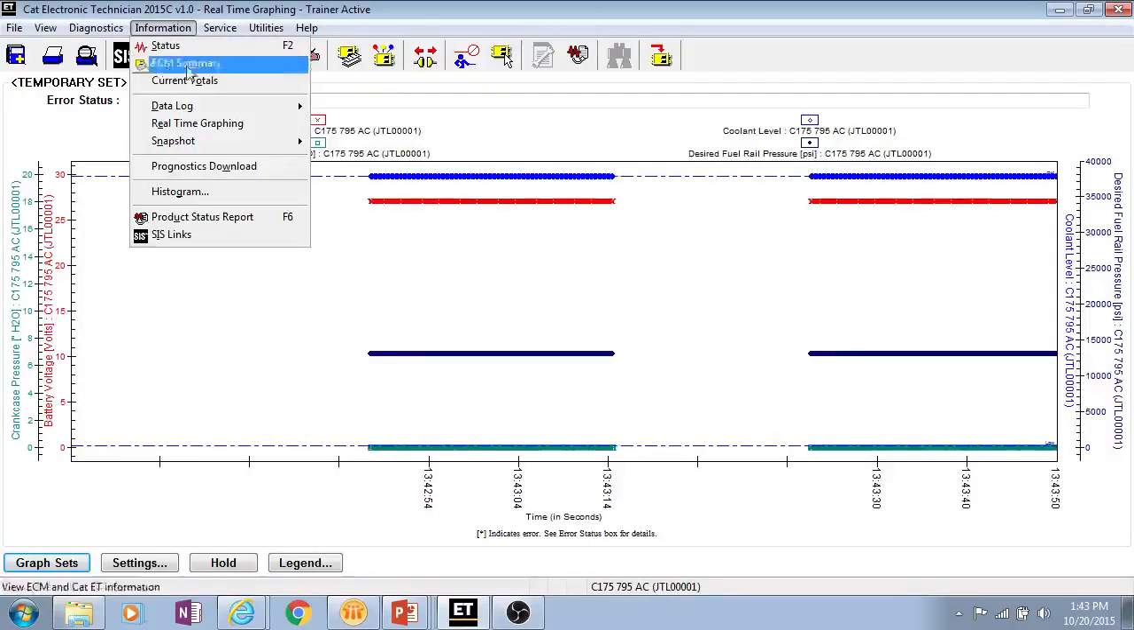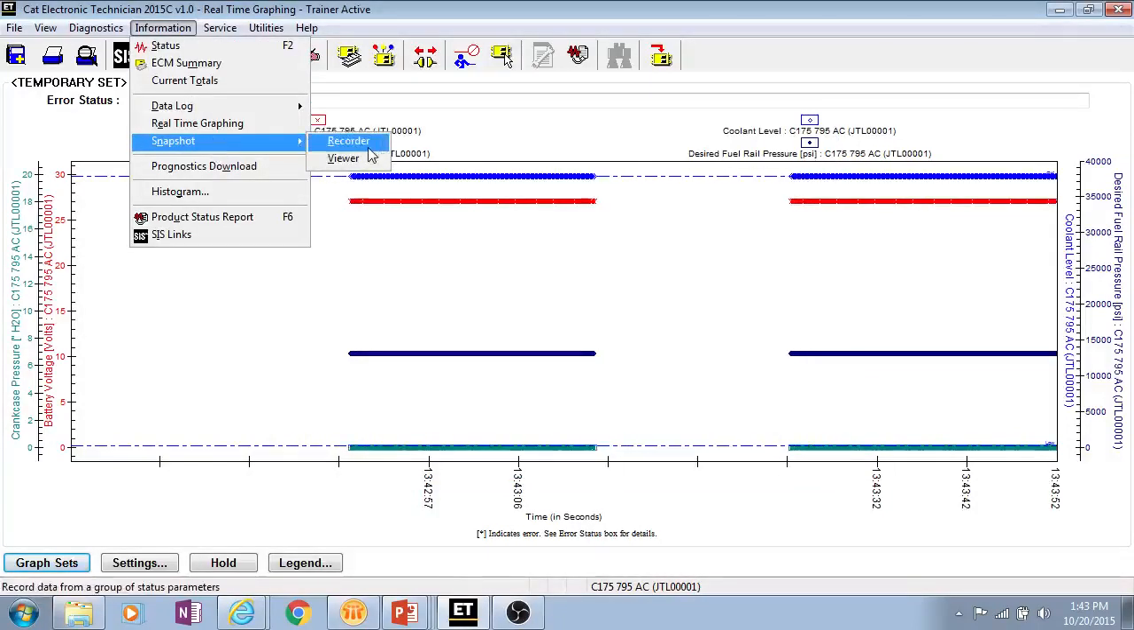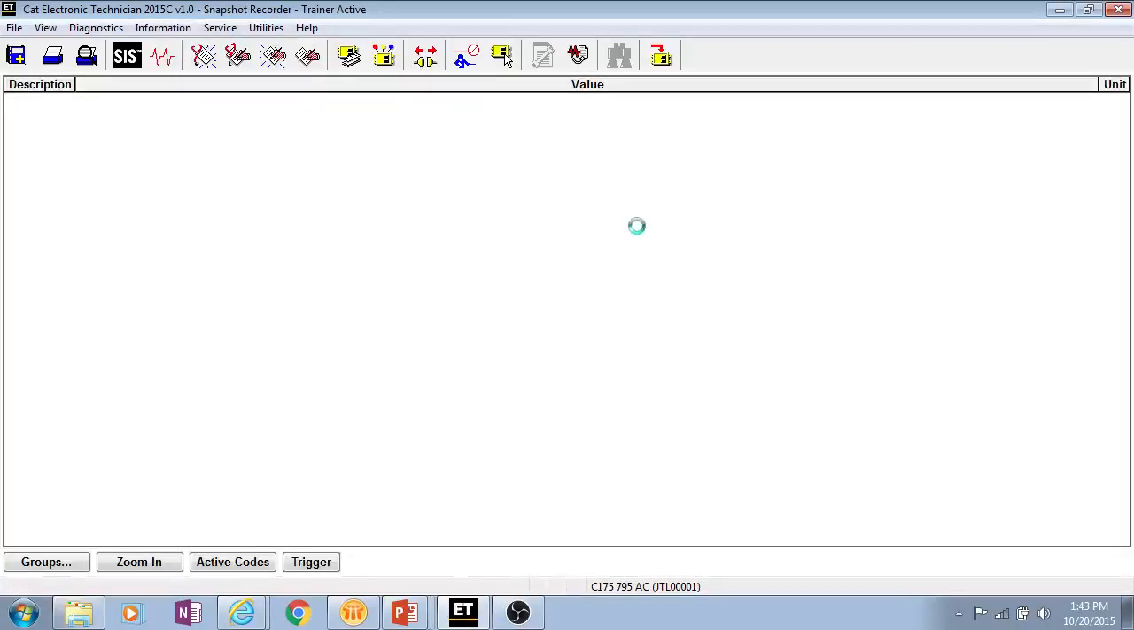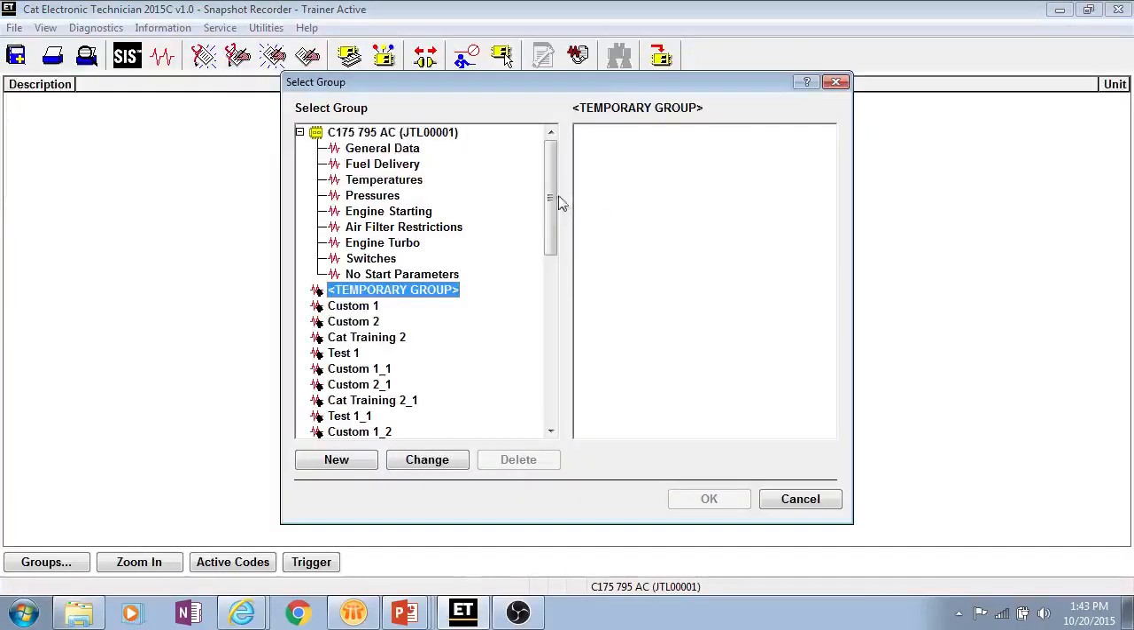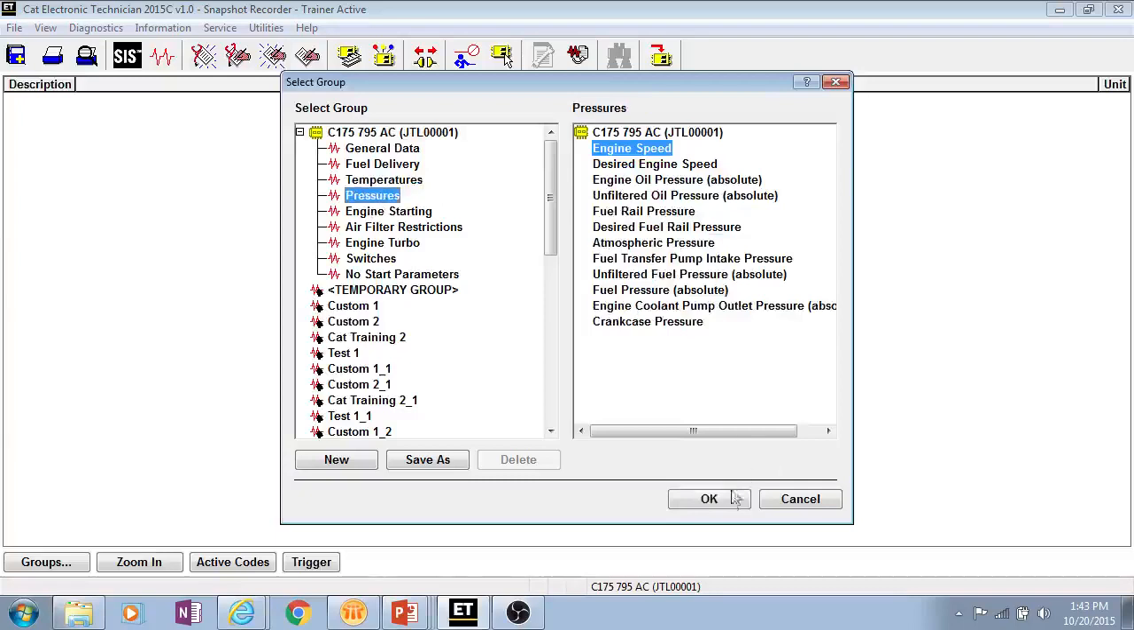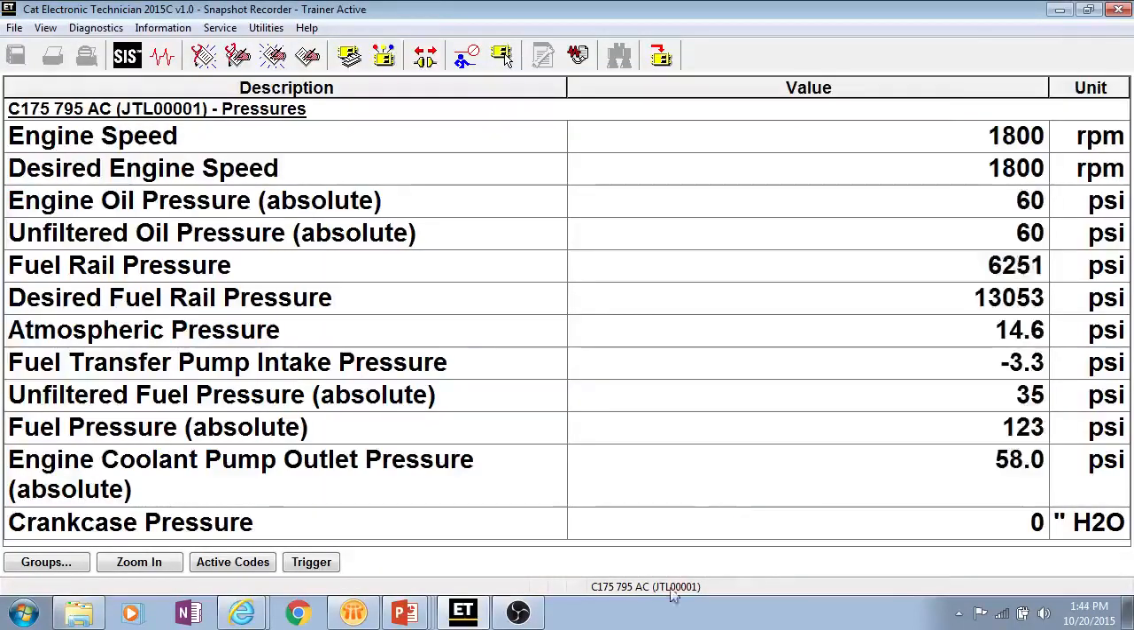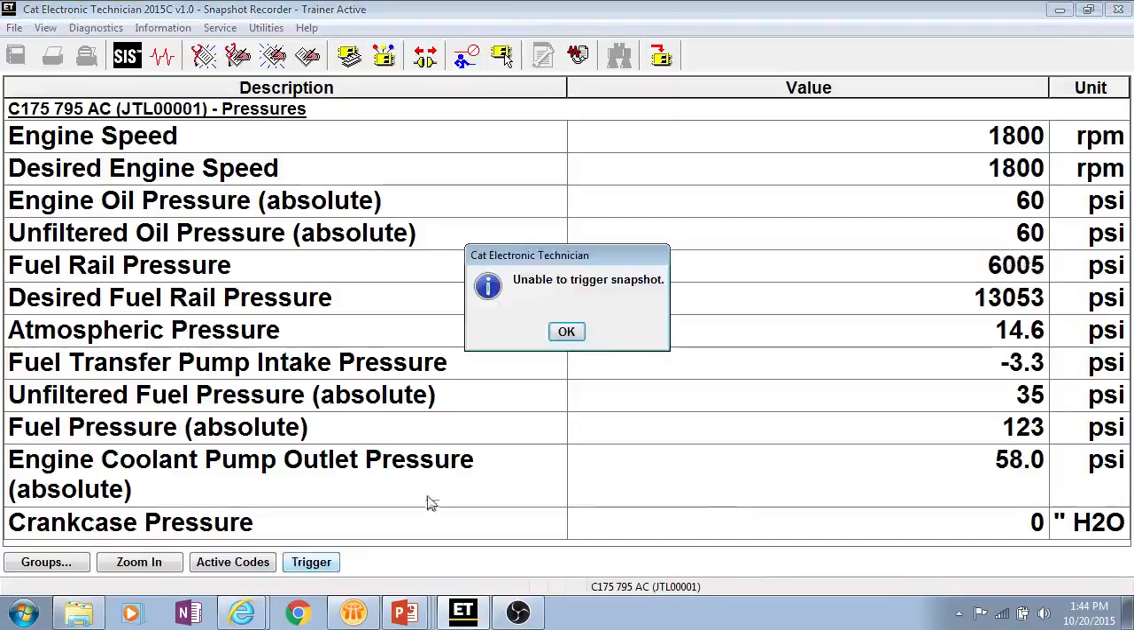Next, under information, we have the snapshot feature. This one is kind of hard to demonstrate in Trainer. But again, you can pick a predefined group here and manually trigger that snapshot when you want to. So we'll go ahead and hit the button, but because we're in the trainer mode, it's not able to trigger that because it actually saves that on the ECM.